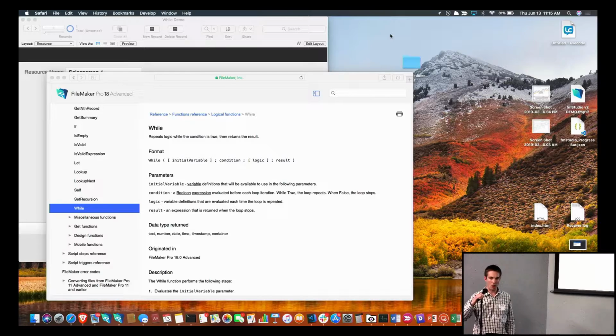Alrighty, so the While function is a new function. Can you hear me? Okay. I'm just kidding. So there's two ways that we build logic and work with data in FileMaker. We either do it inside of scripts, with script steps, or we use the calculation engine. Calculations often live inside of script steps, but they're not exclusive to script steps. They also happen in fields, in some layout objects, and other places.